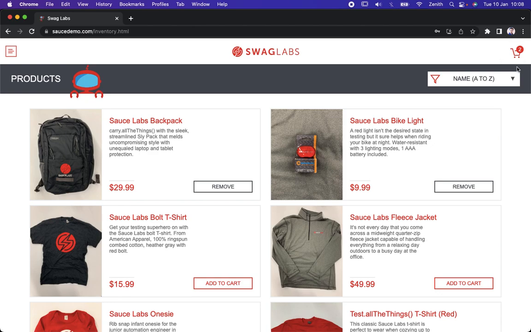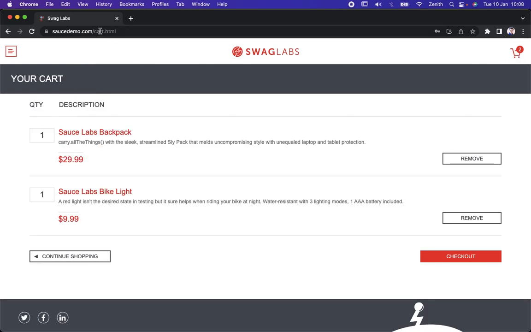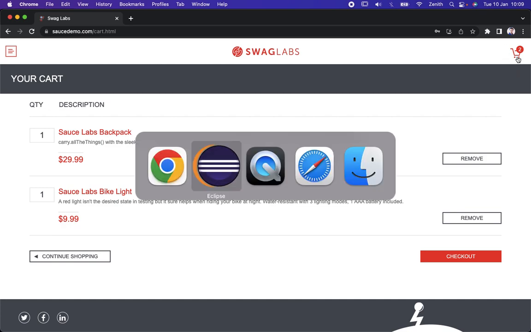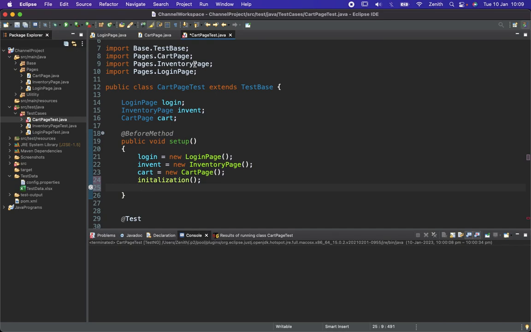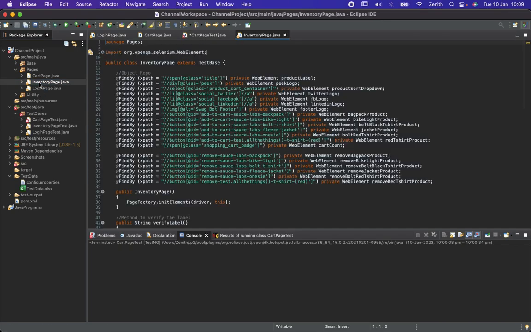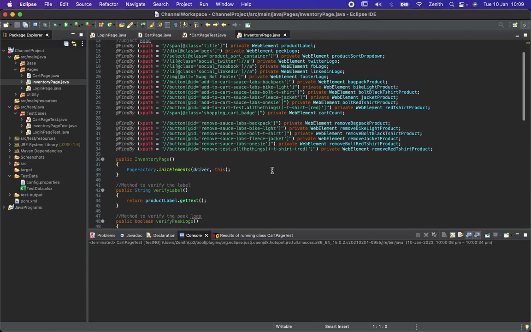Okay, we need to click on this, and then we will reach up to the cart page. So this is the prerequisite. And now we need to click on this too. For this we don't have any method, so first of all we need to create a method to click on this particular thing. So we'll go to the inventory page, and here I will create one method.